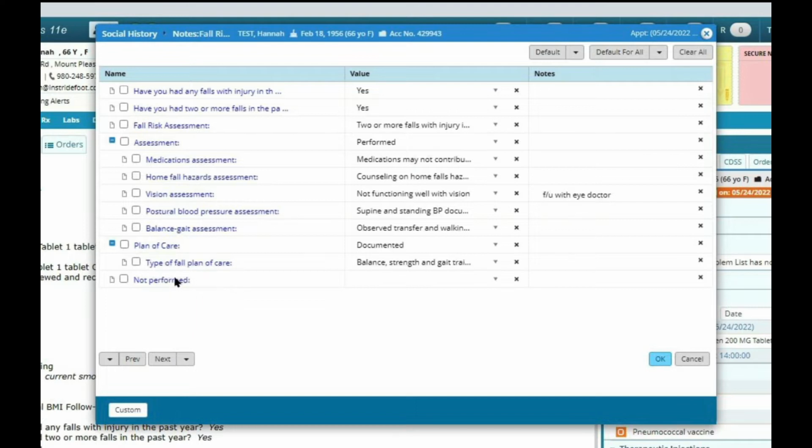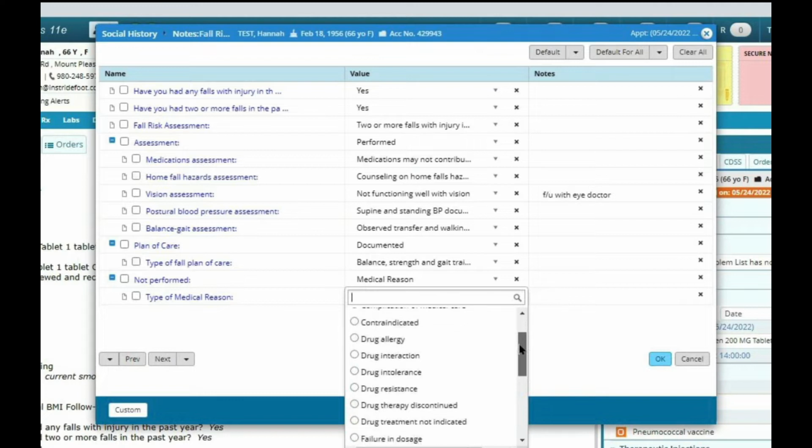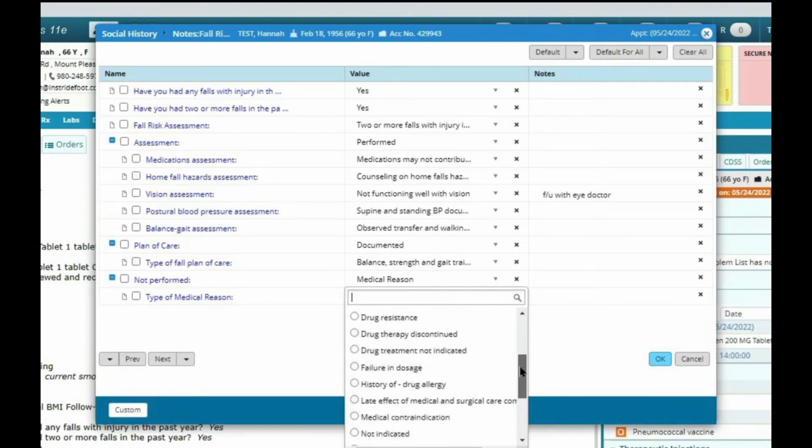Last but not least, we have an option for if the assessment was not performed. We had an office recently that had a patient that had dementia. And I don't believe they had anyone with them, so we can't be sure if that patient was 100% sure if they had fallen or not. So you can document a medical reason, which will open up another area here, and you have lots of options why you did not perform the assessment.